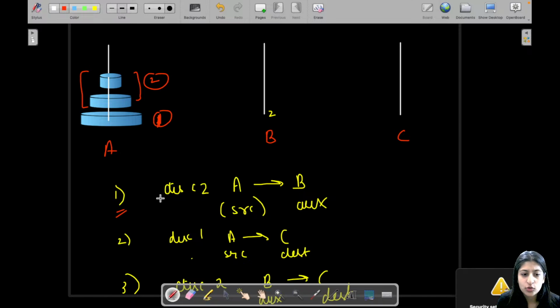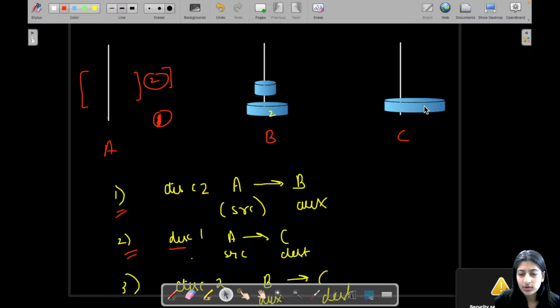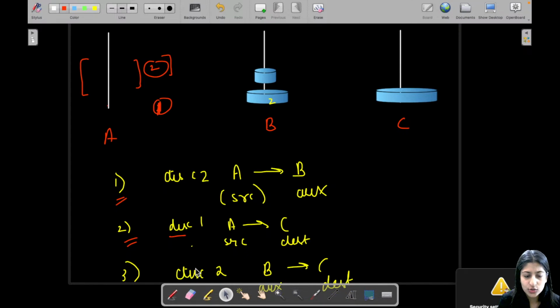So what was your first step? You bring disc 2 from A to B. When you move this cluster of 2 from A to B, it is going to look like this entire cluster coming to the auxiliary rod via your first step. Now your second step is that you move your disc 1, which is this disc, from A to C. If I move it from A to C, it will be like this. Now your disc 2, which is actually a cluster of discs in this case, you move this cluster finally from rod B to rod C, right?